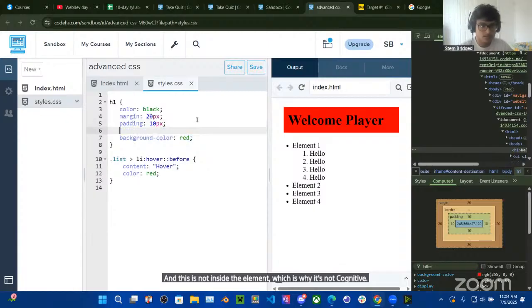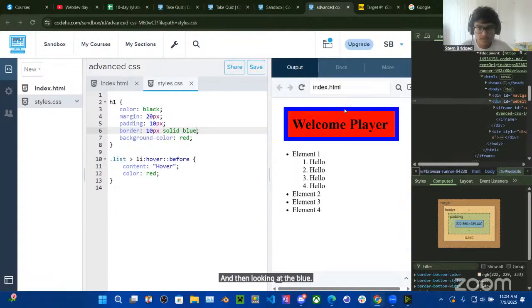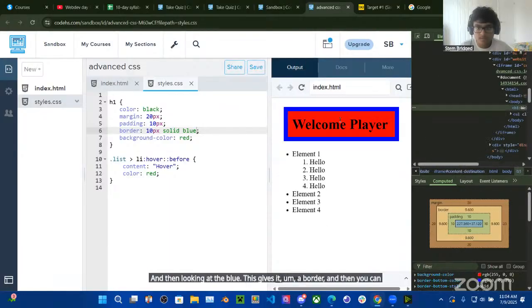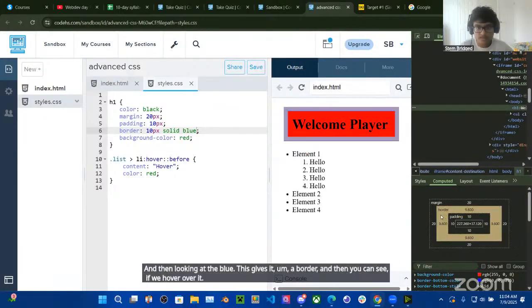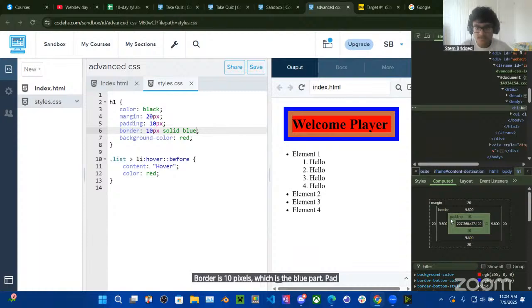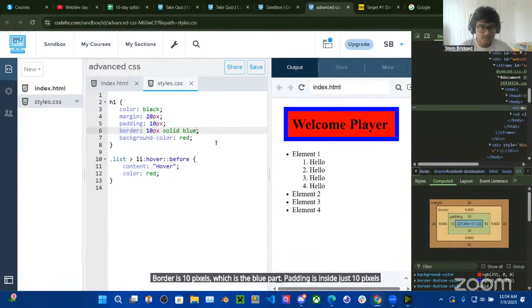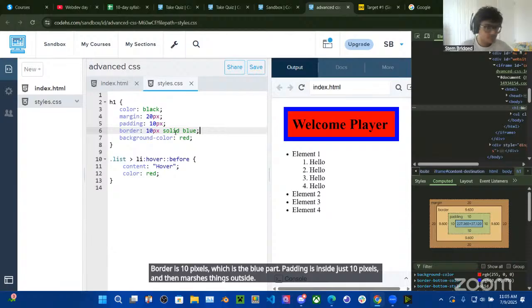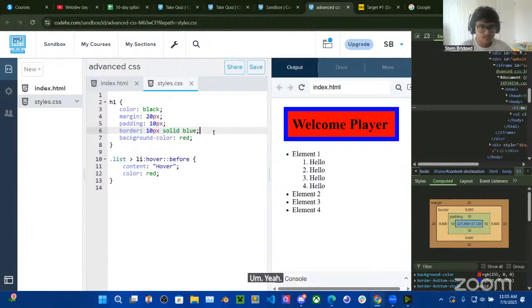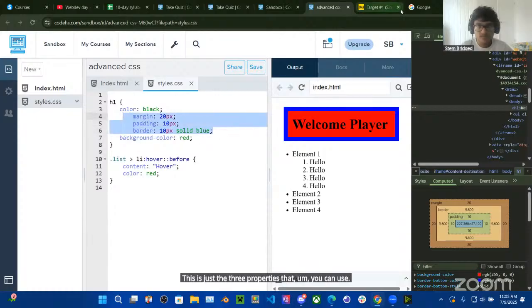You can also give it some border. So let's just say border 10 pixels, solid, and then we can make it blue. This gives it a border, and then you can see if we hover over it, the border is 10 pixels, which is the blue part. Padding is inside, just 10 pixels, and then margin is the things outside. Yeah, so we can do margin zero. This is just the three properties that you can use in CSS battles, and also it's part of the box model.